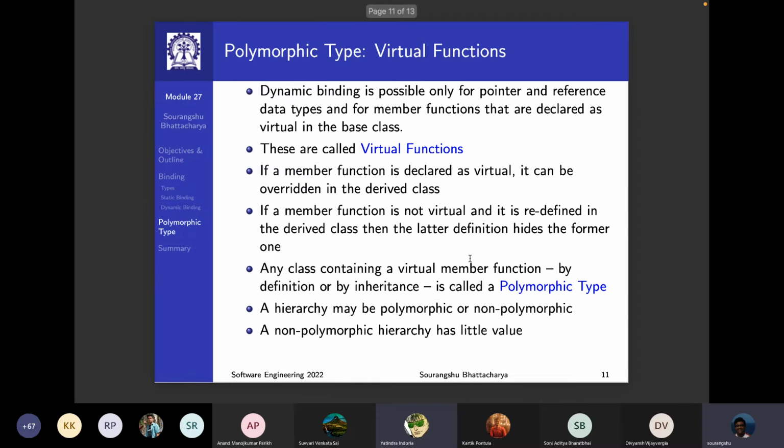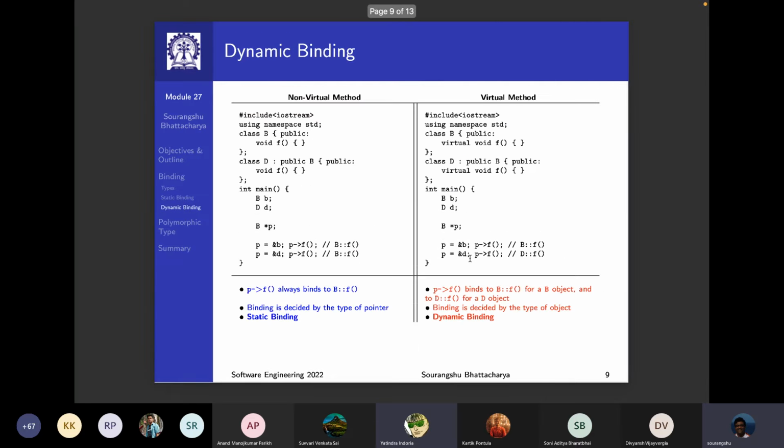I just want to make a comment here, since I'm almost at the end. In terms of semantics, why is this useful?